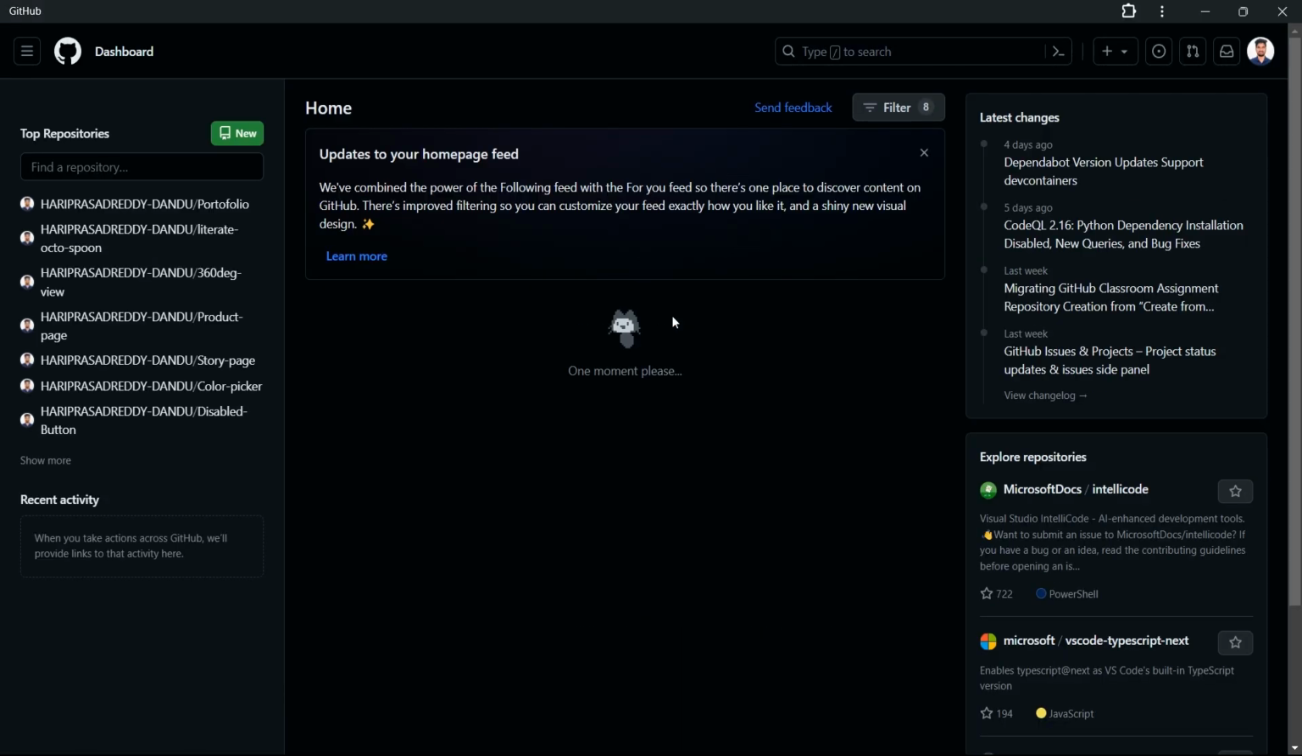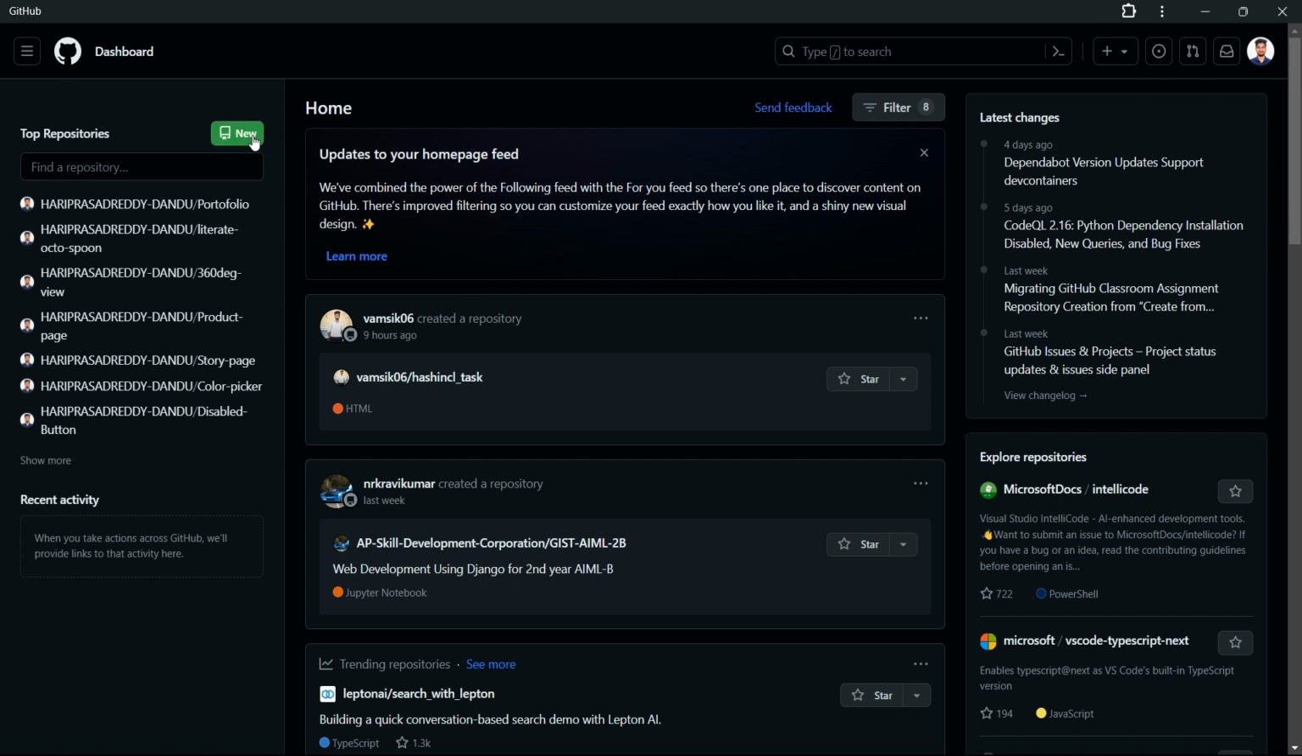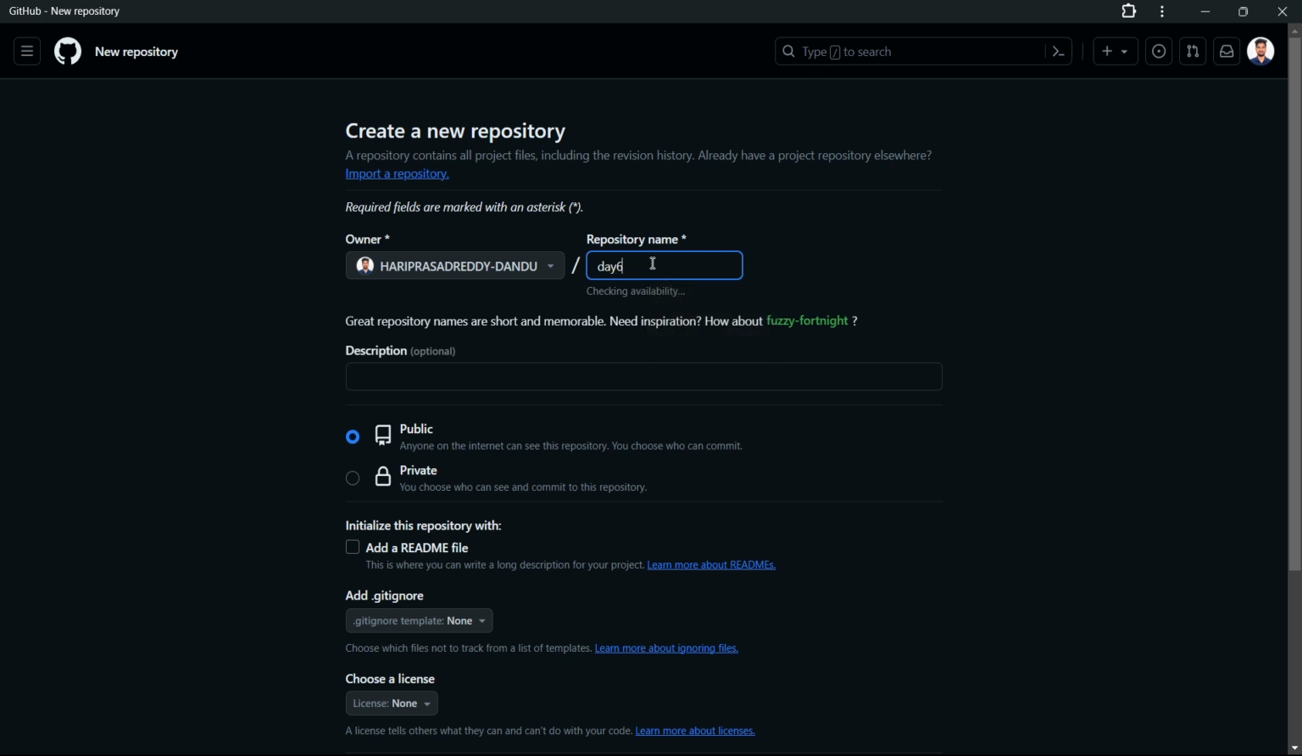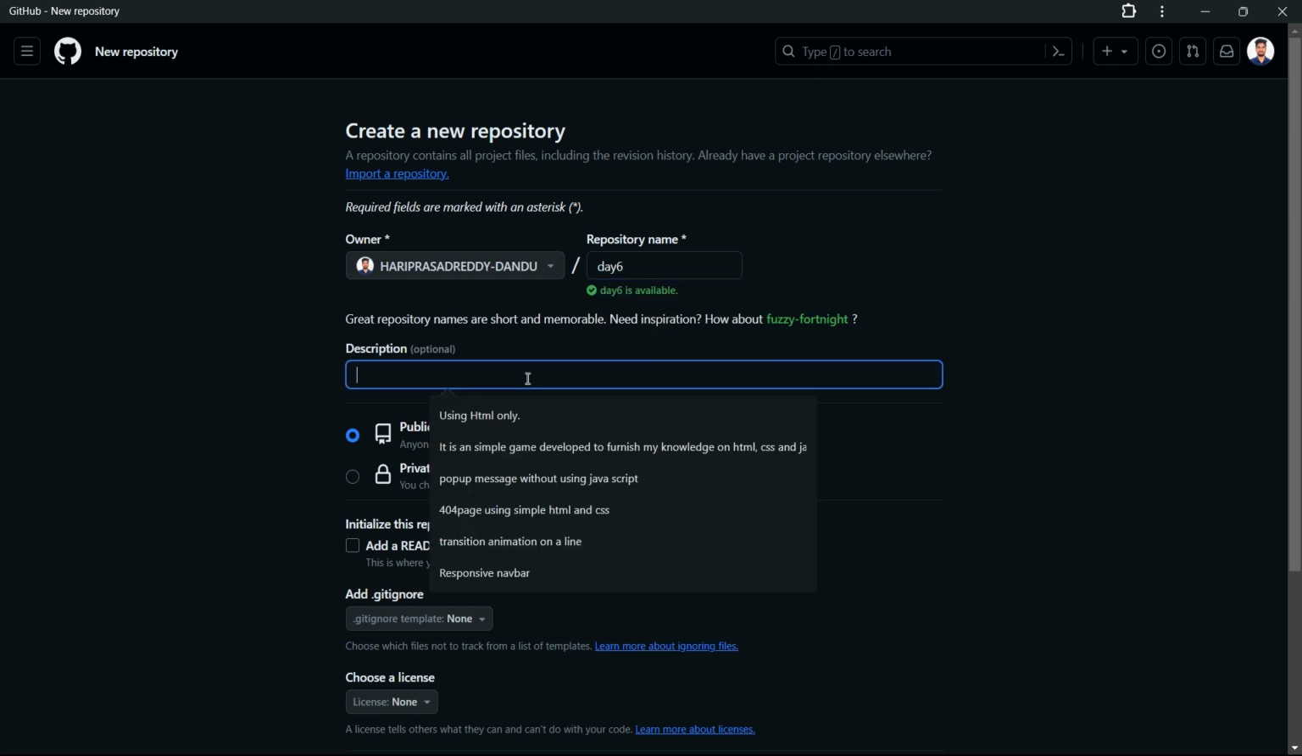This is how it looks like. Just click on New button here, and it will take you to the creation page. So, at the initial state, you just give any name in the field repository name. Remember, it will be unique for each and every repository. So, choose one. And you know what is meant by description, right?